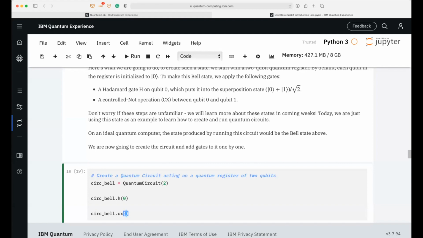So in this case, the control should be the 0th qubit, and the target should be the first qubit, right? That's, again, the same as dragging and dropping our CNOT gate onto our circuit. The top qubit was the control, the bottom qubit was the target. This is what that looks like in code.